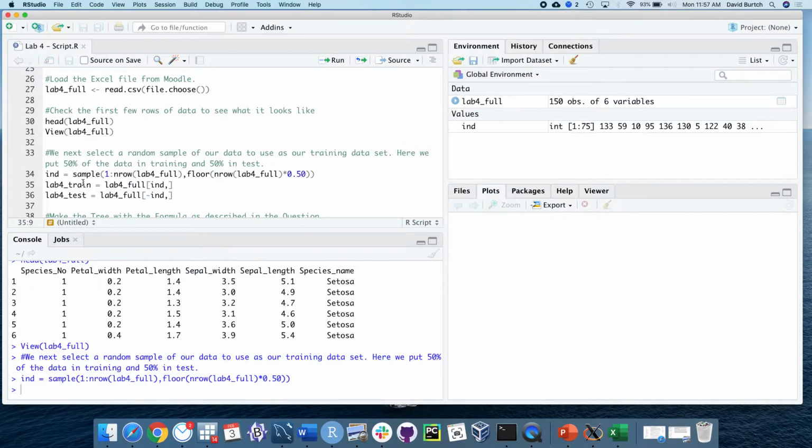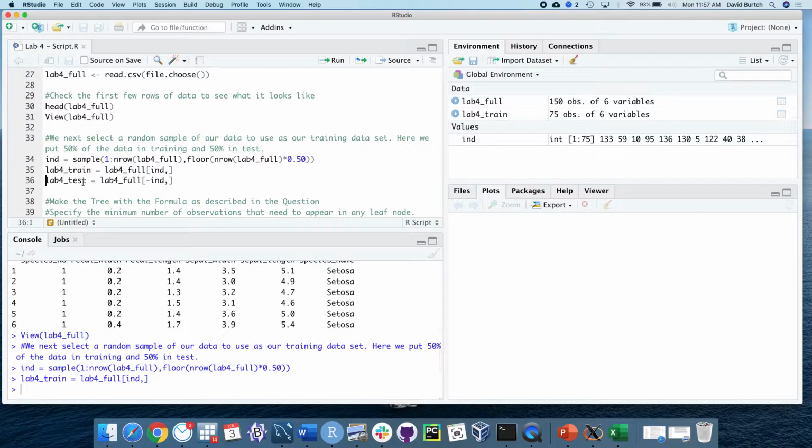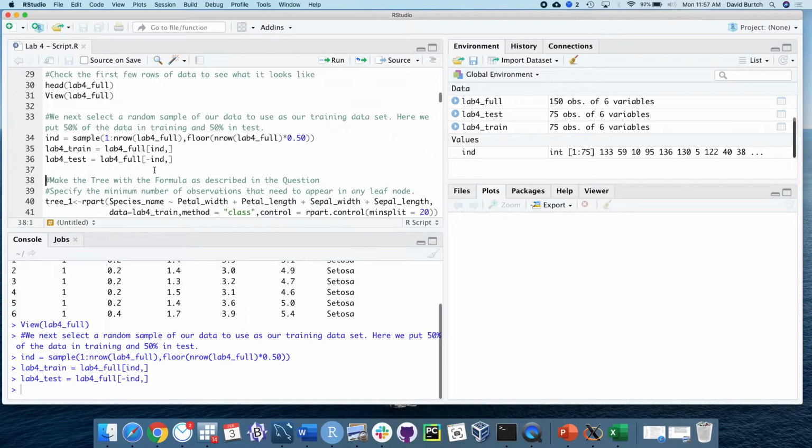Okay, and I'm going to now have this as my training data. There it is, 75 observations of all 6 variables. And then what I'm going to say is the rest is going to be used in tests. Remember, the minus sign in indexing says things that are not in this list. Okay, and I end up with my test data.